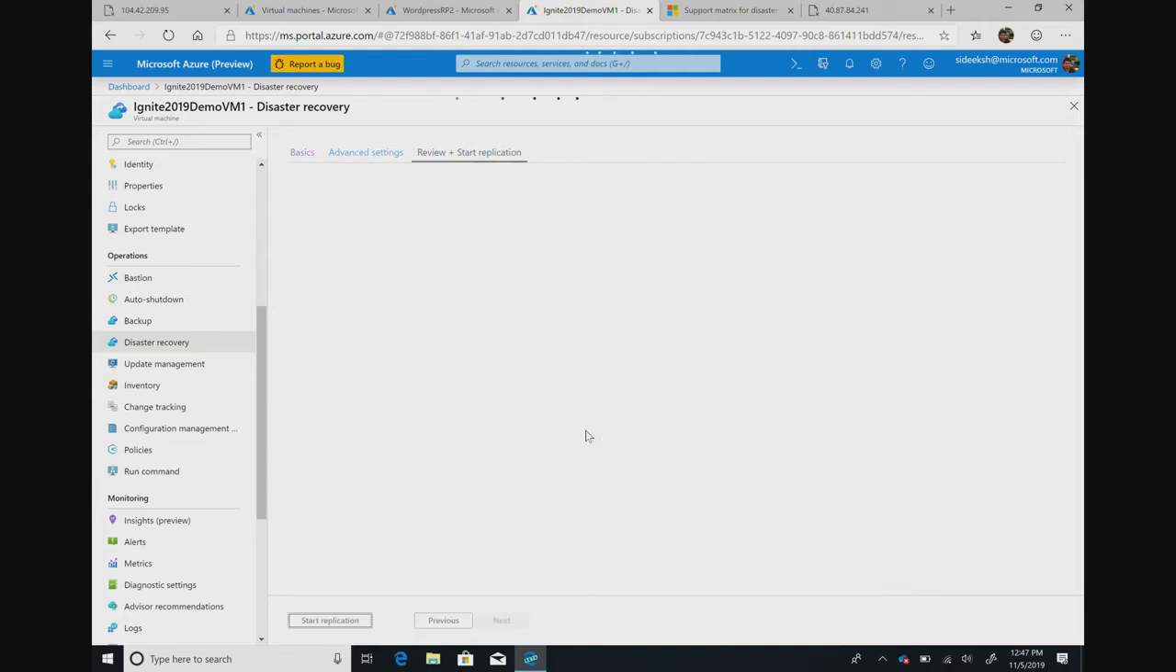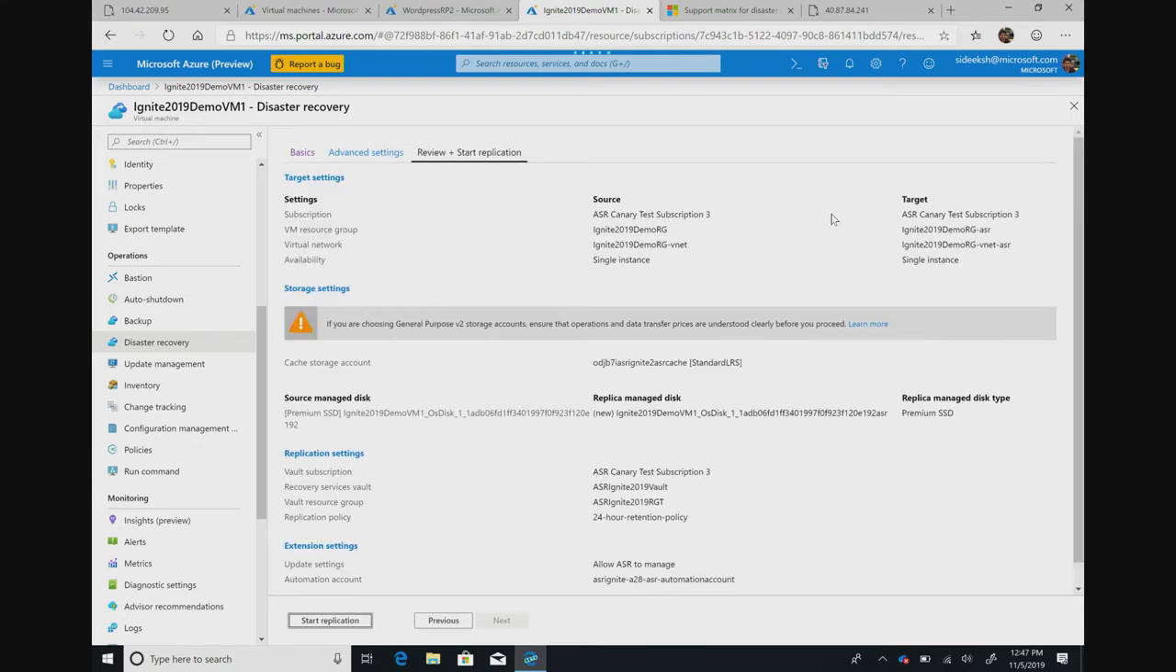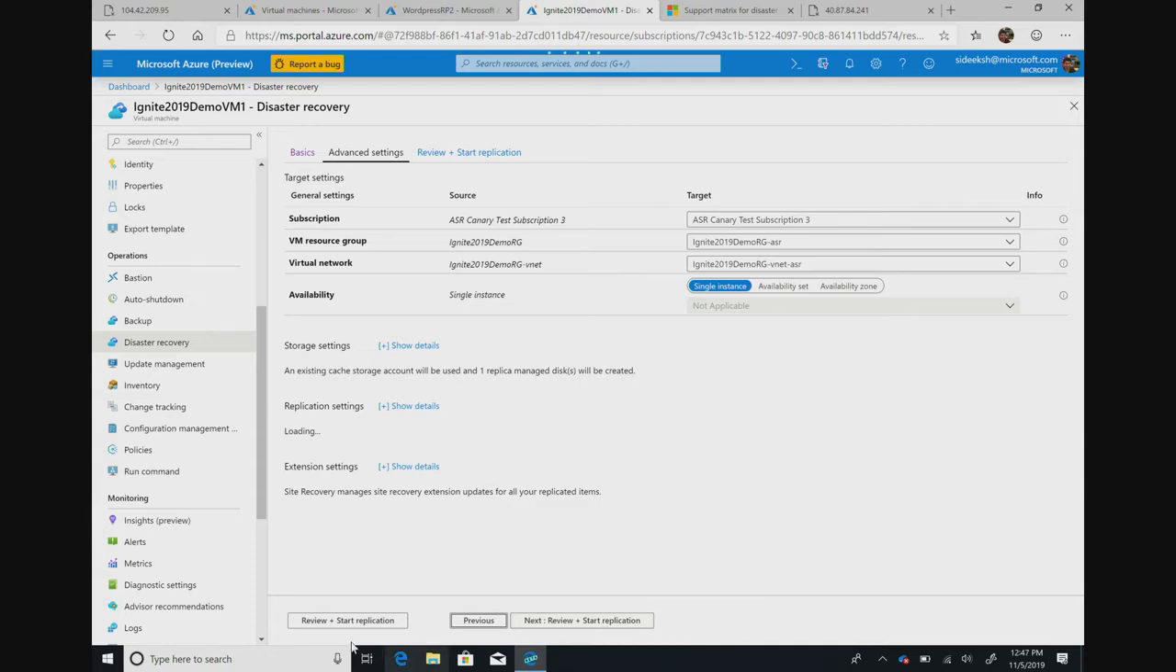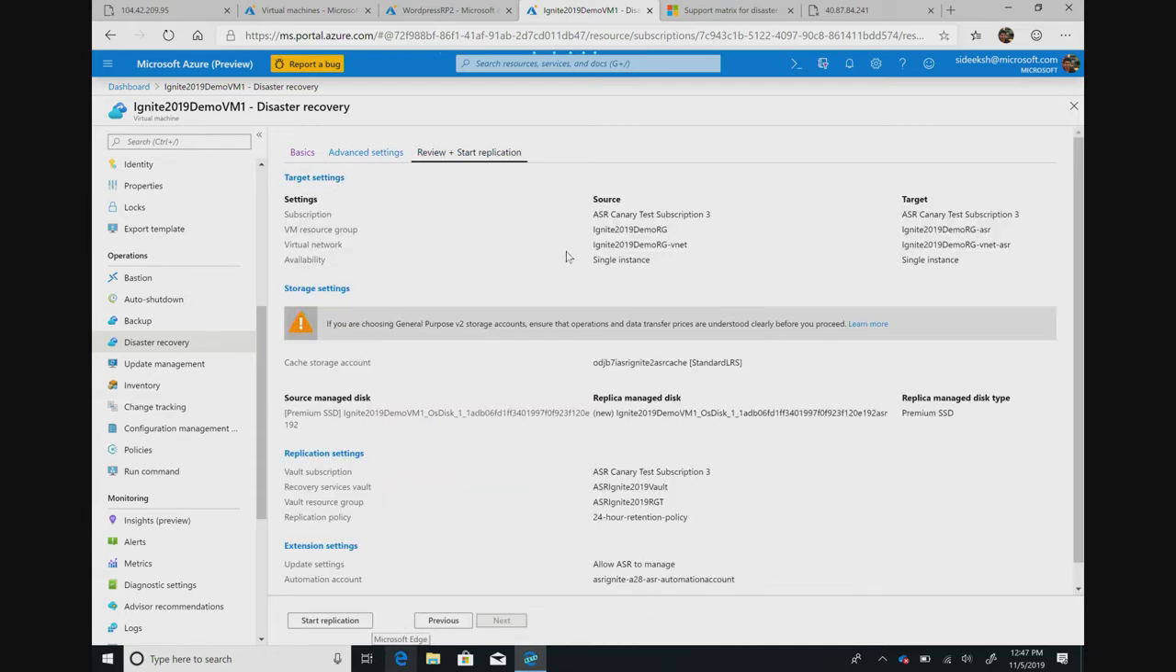That's the simplest path. However, if you want to further change some of the aspects of your replication, such as your VNet or your resource group, you can certainly do that. So what you're seeing here is we've automatically populated the target fields for you. We are populating the VM resource group, the virtual network, your availability posture. But you can actually go back and review your replication, and you can also change it here, and you can start replication. So just a matter of clicks, and you can start the replicating, and your VM is protected within a matter of a few minutes.